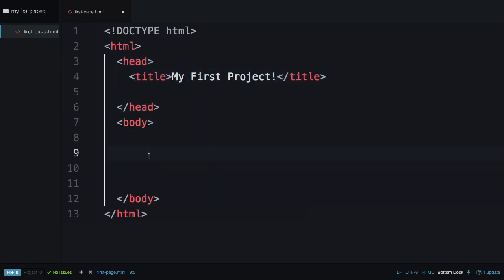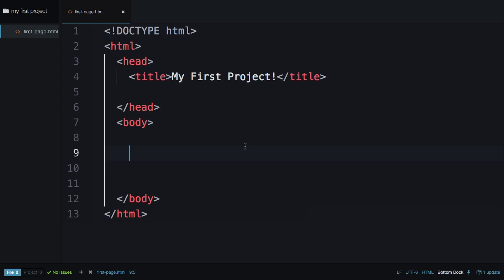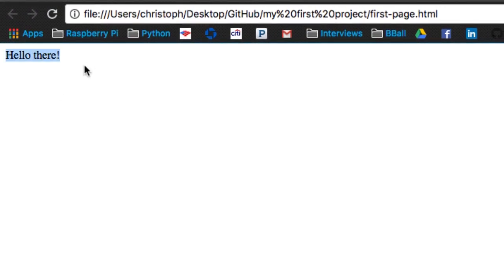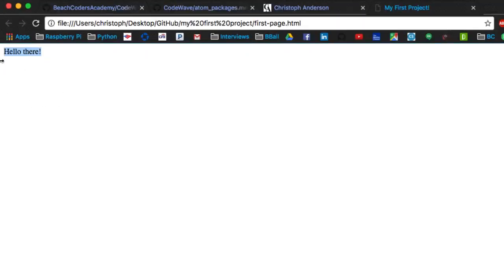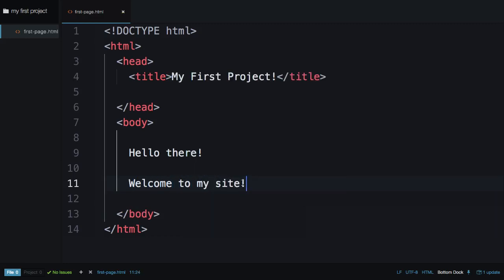The body is really what we care about. So what goes in the body? Everything. Like everything goes in the body. Everything that the user sees, interacts with, that all goes in the body. So if I start typing, hello there, exclamation point, and refresh the page, we see hello there printed on the screen, default Times New Roman font, right? Very boring. It's all the way to the left, all the way to the top, right? So now we're starting to get into more HTML. So let me put that back. So hello there, and then I'm going to say welcome to my site, all right, on a new line.